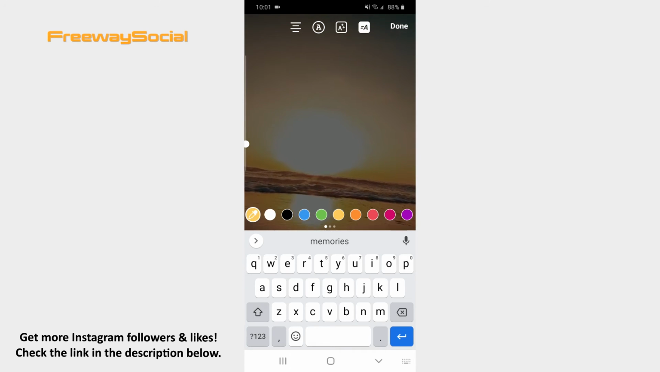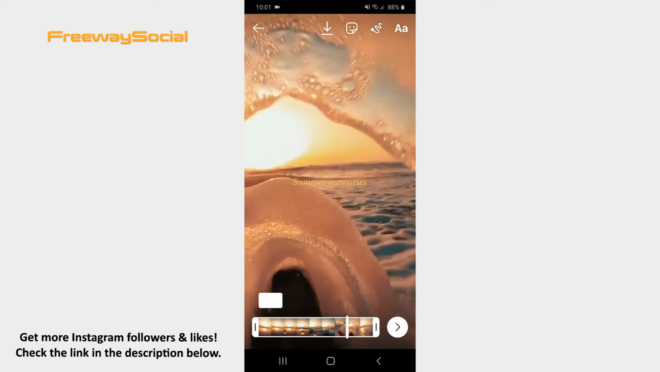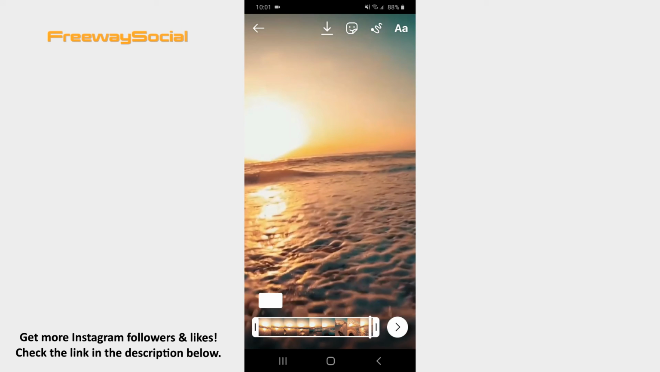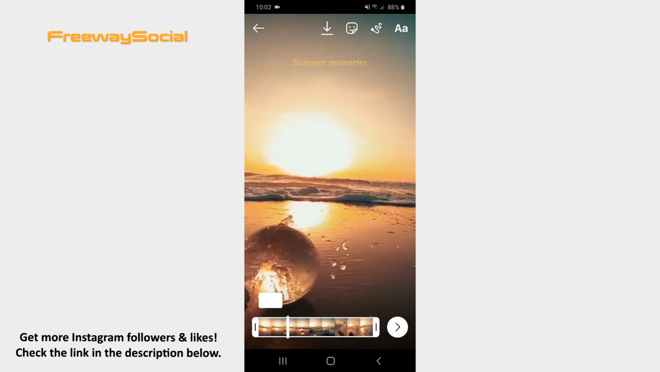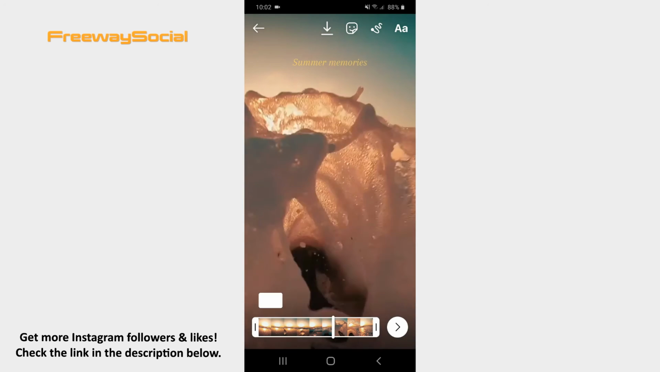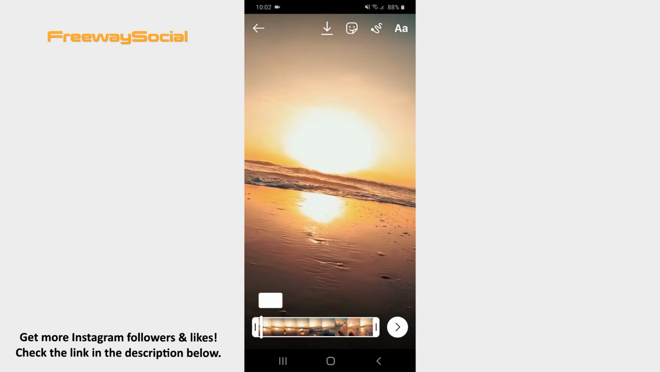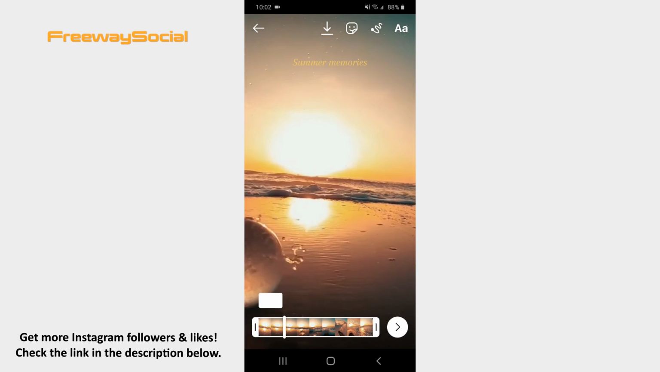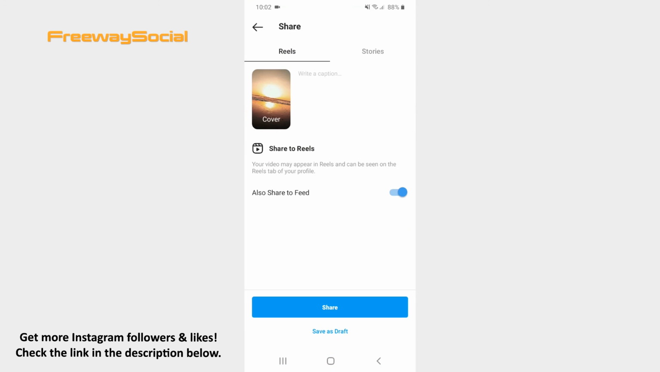Once you're happy with your text, click Done in the upper right corner. Now you may place your text anywhere on the screen. What is more, you can use filters, add stickers, or draw something on your video if you want. As soon as your video is ready, tap the arrow button and share your video to Reels.